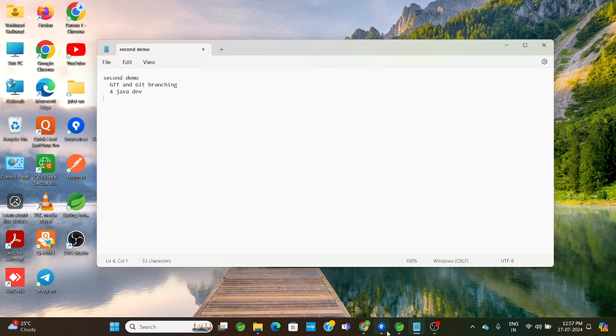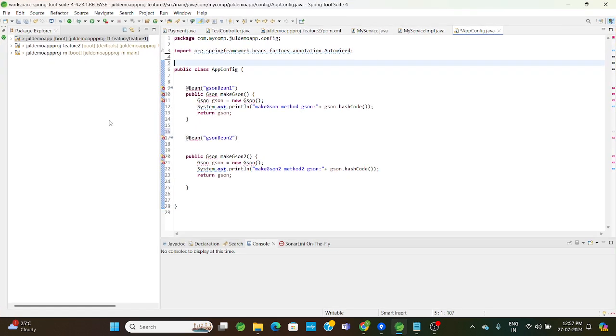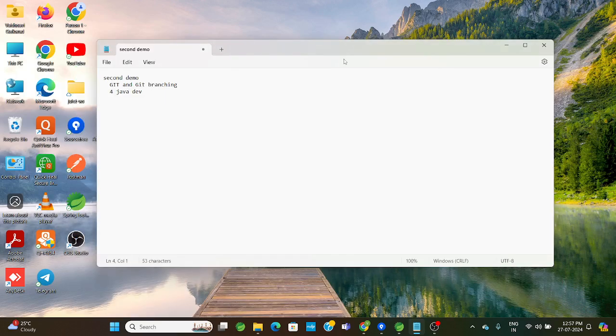Suppose this is our code and you four want to work on this code at one time. So how will you code? Only one person can create the project structure and share this with everyone.